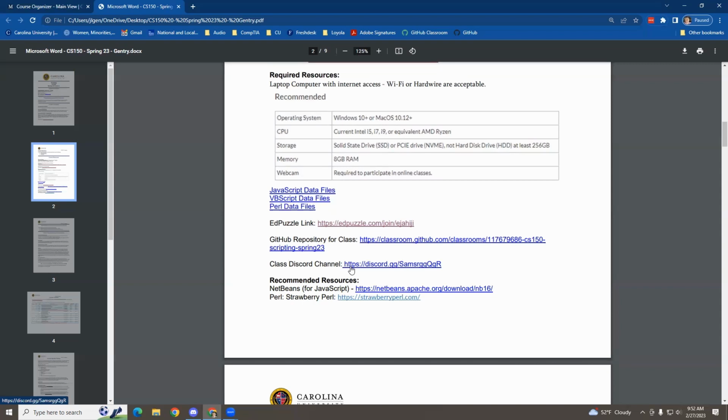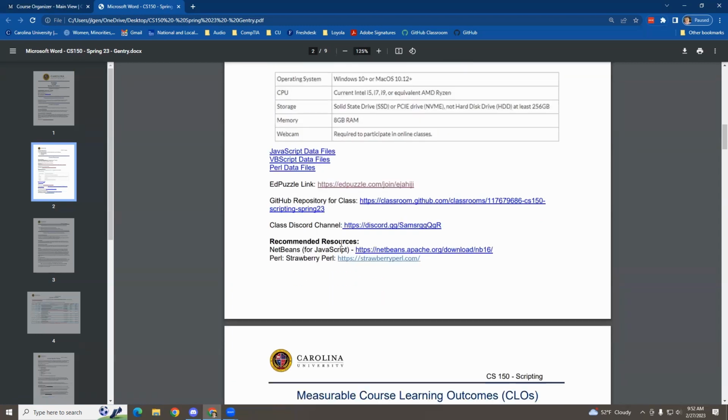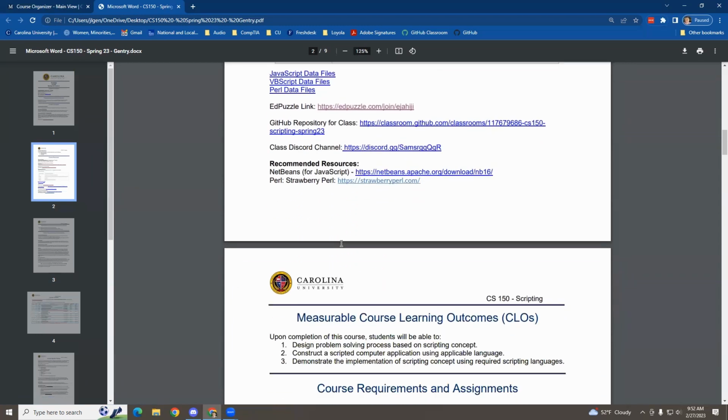I have a few other links here. There are some JavaScript data files, VBScript data files, and Perl data files that we will be working with. The JavaScript and VBScript are up in GitHub, and everything is linked here. The Edpuzzle link to watch the videos is here as well. We do have a GitHub repository for the class. We're going to be doing our CBC assignments all through GitHub, just as we did with Programming 1. And we do have a class Discord, so there's the Discord channel for quick and easy updates.